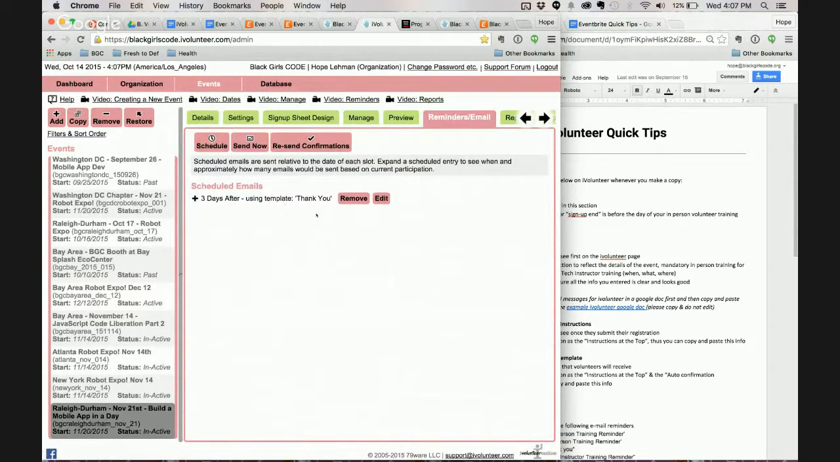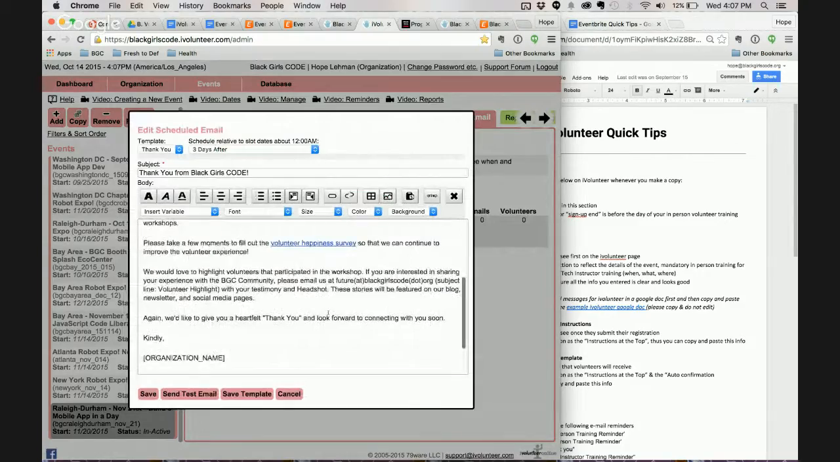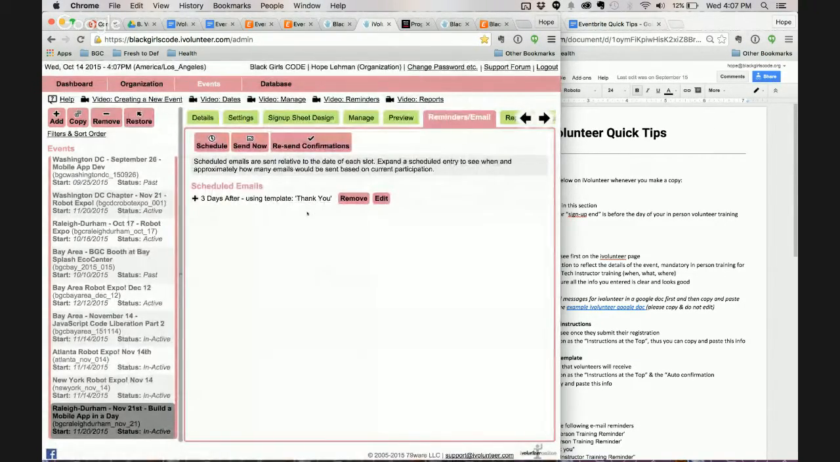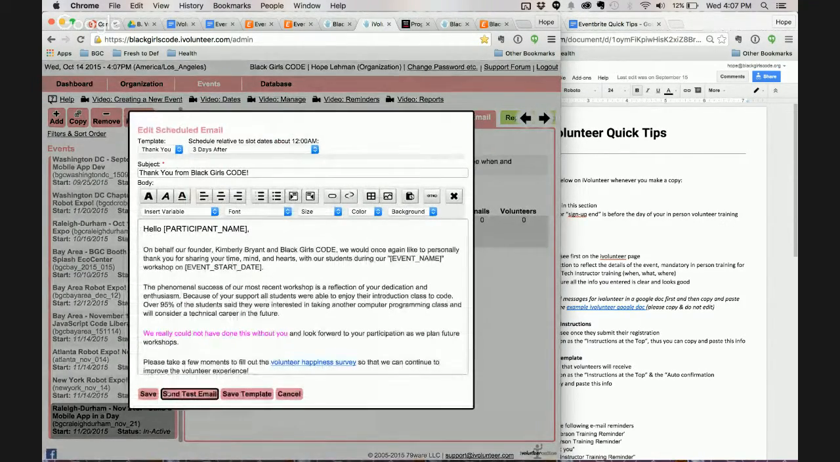All right. Reminder emails is one of the next sections that we utilize. This is always here for everything, which is great. So we don't ever edit this, we just leave it. This is the email that folks get at the end after they volunteered, and then there's a link in here to the volunteer happiness survey, which is excellent.